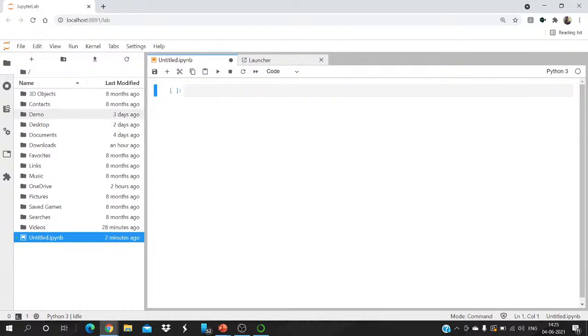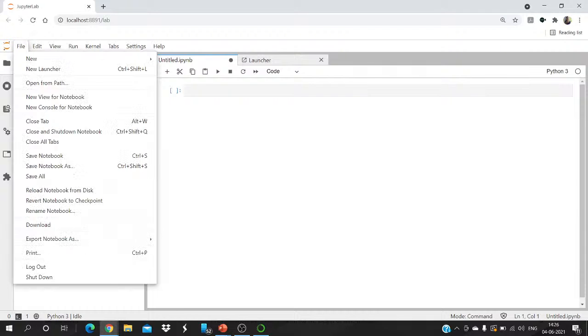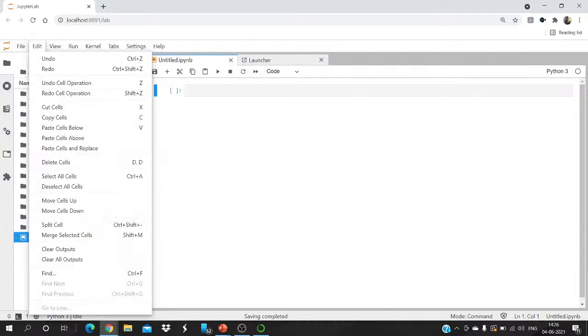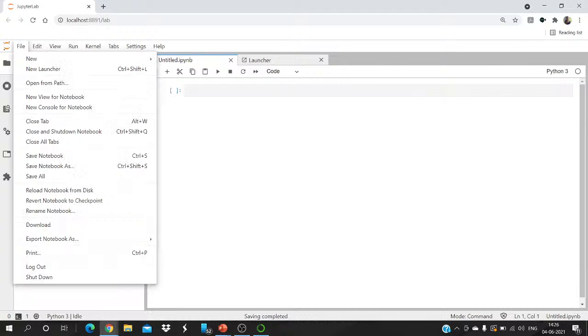Jupyter Lab menus. Let us discuss the menus. Jupyter Lab has several menus which can be used to interact with the notebook. This menu runs along the top of the notebook just like any other application. It has File, Edit, View, Run, Kernel, Tabs, Settings, Help. I'm not going to explain each and everything because most of these are self-explanatory. So we're not getting into detail for every single option in the menu. I'll focus on the items which are unique to this particular notebook application.